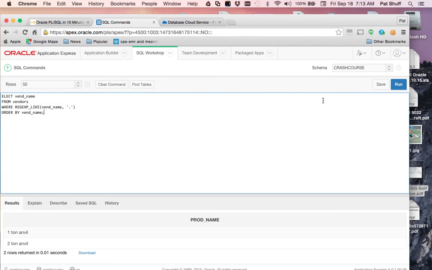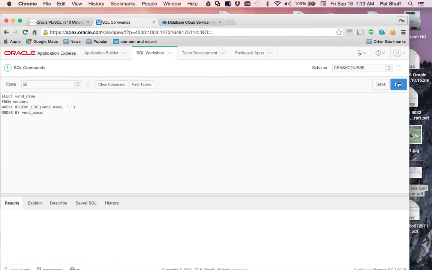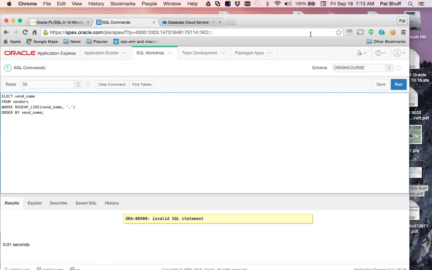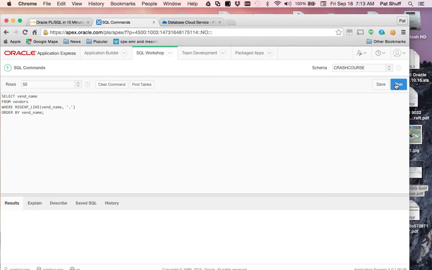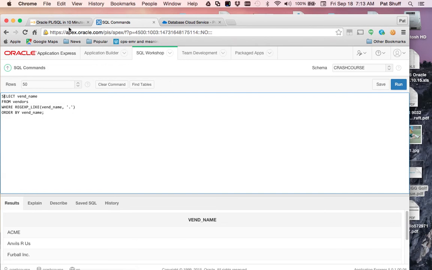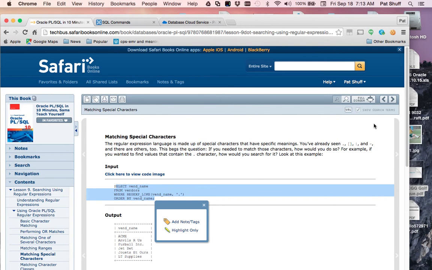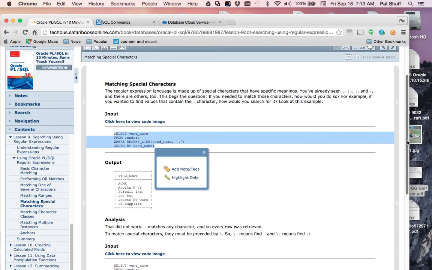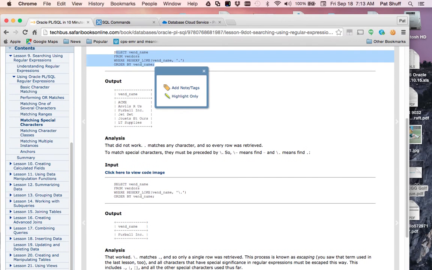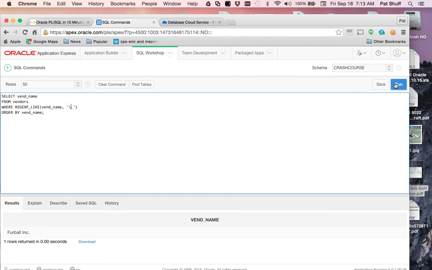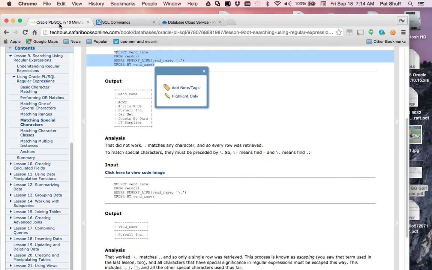So in this example, we're looking for a vendor name that has a dot in it. It might help if I copied it properly. So we get back all the values because the dot is actually a wildcard in this. It's not being delimited. In this example, we get back Furball Inc because the period is there, and in the previous entries it was the only one that had it.